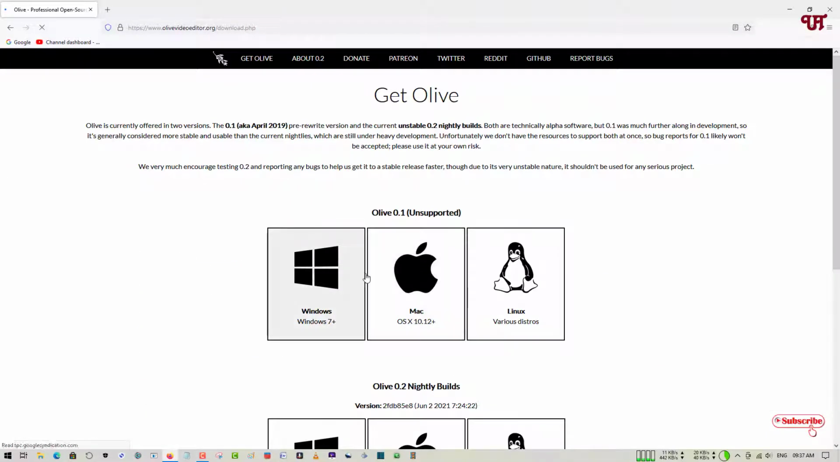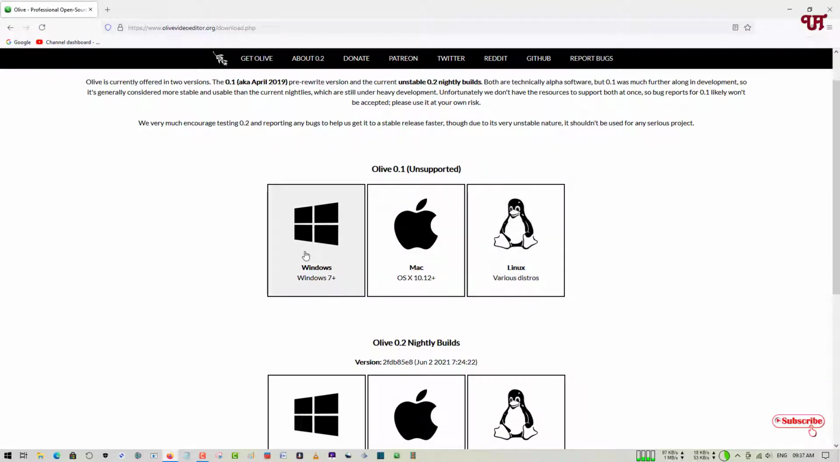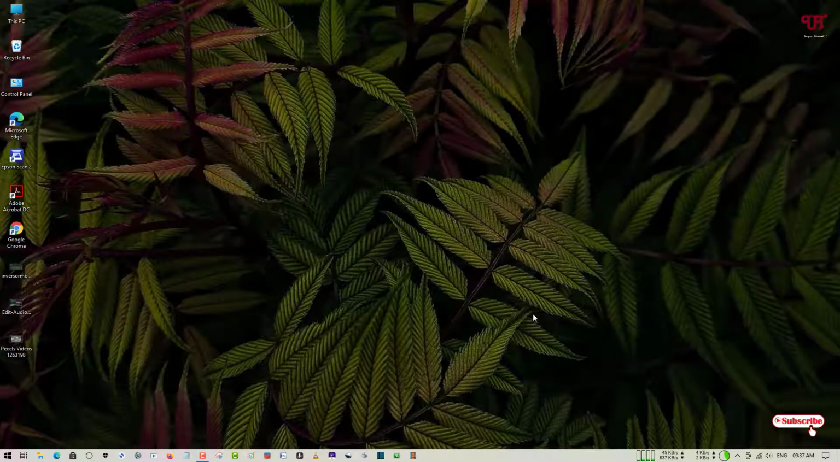Now here you will see different platforms that you can download. If you're using Windows, then you can just select Windows. If you're using a Mac, then you can select Mac, and if you're using a Linux computer, then you can download the Linux version. Firstly, download the application for your respective platform, and after that just open or run the software.